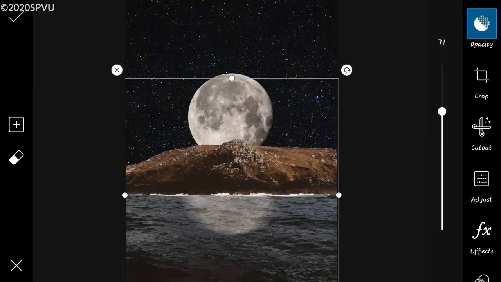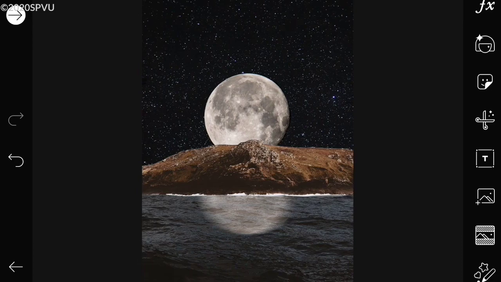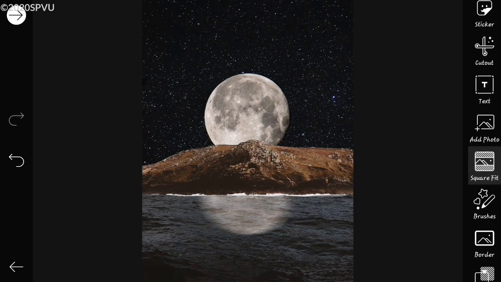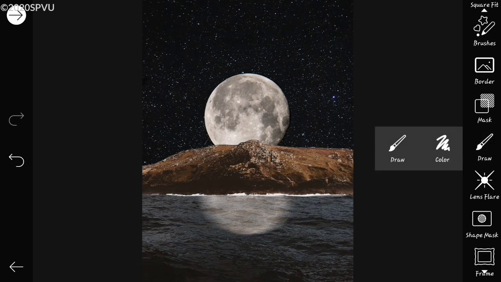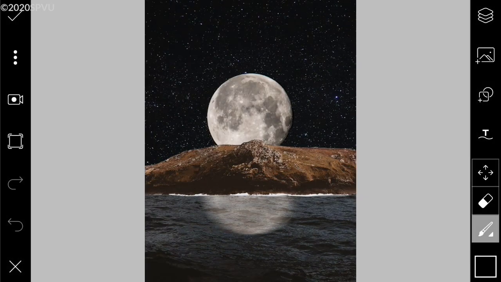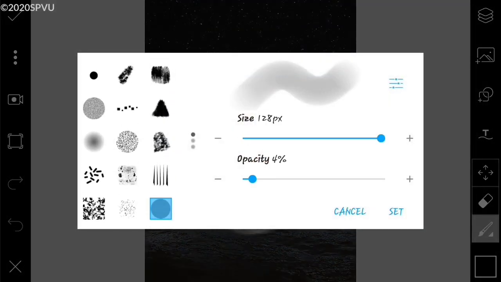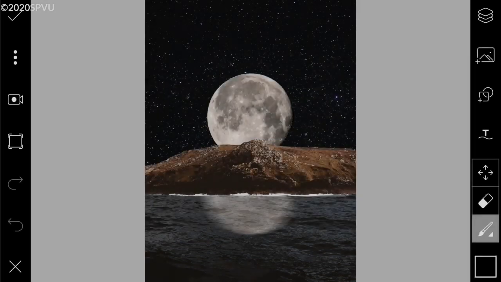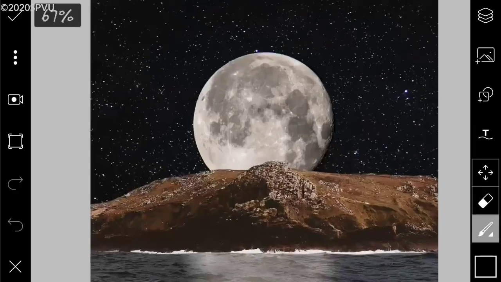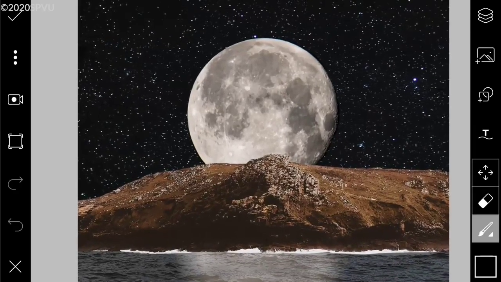After that, increase the opacity to 86. Then go to Draw tool. Select Brush and size to 128. Opacity to 3%. Zoom the merged photo and draw on the surface which needs to be darkened for night appearance to the photo.